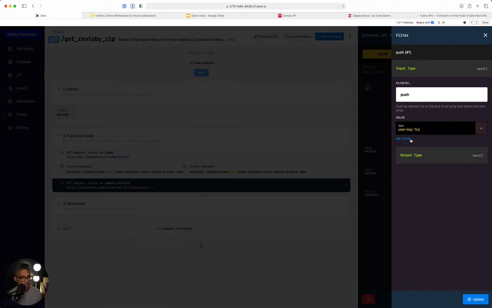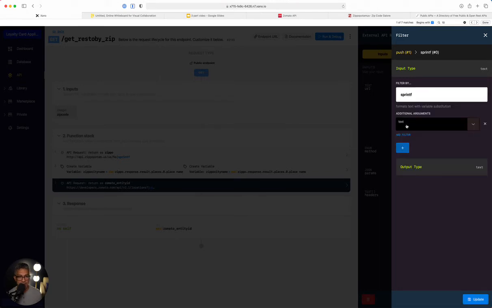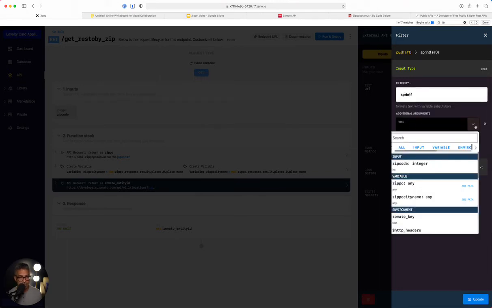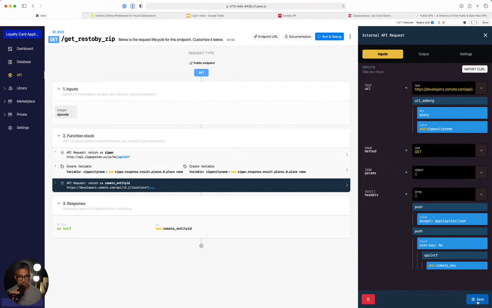%s. I'm going to add filter. I'm going to do sprintf. And then here, when I add the argument, I'm going to hit this over here, and then I'm going to go to this environment variable Zomato key. And there we go. So now it's going to work.